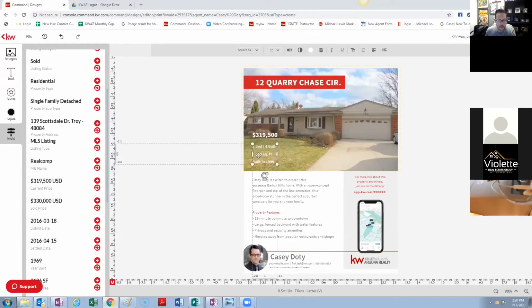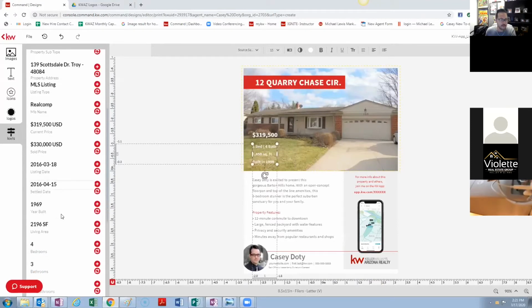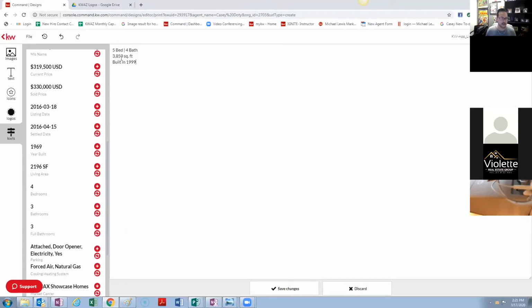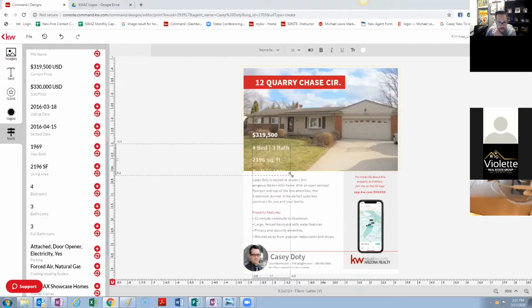Again, you can do bed, bath, and square feet, but those are in their own thing. So I'm actually just going to click on this and type this stuff, but it's kind of cool because it does have the information here for you. 3 baths, square footage, 296, and it does have the year built also, 1969. All right, so we're going to save that. And then again, I'm going to make that a little bigger, drag that out.